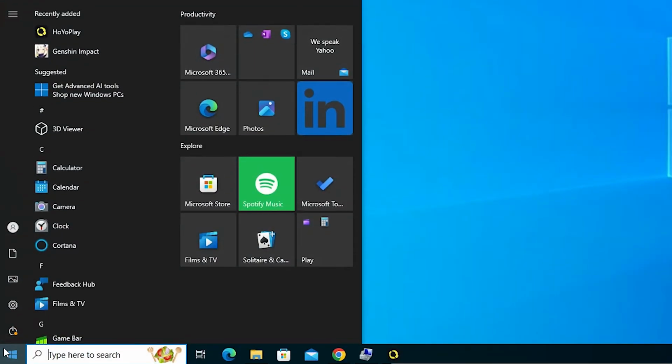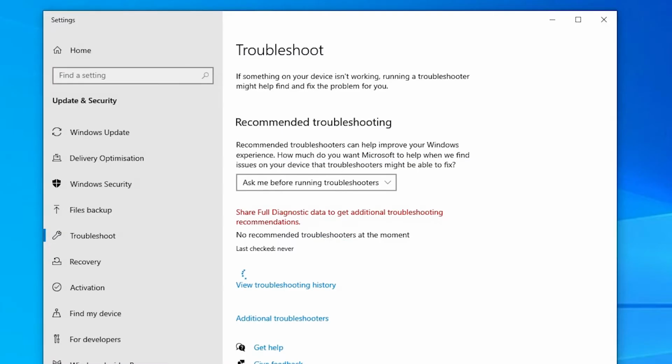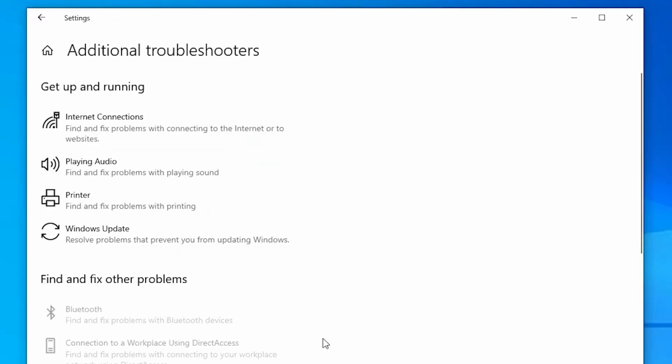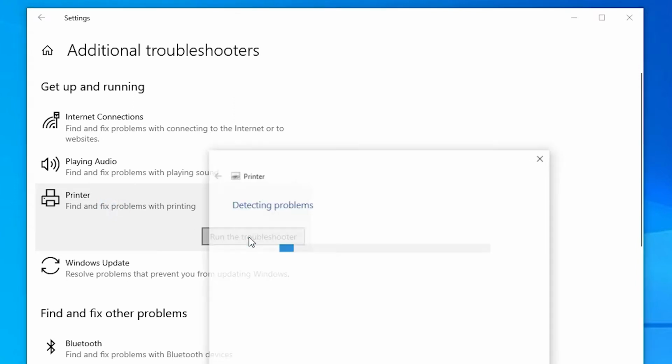Go to the start and type troubleshoot. Click on troubleshoot settings. In troubleshoot settings, here we find additional troubleshooters. Click on additional troubleshooters. Here we find many options. Here we find printer. Click on printer. Click on run the troubleshooter.